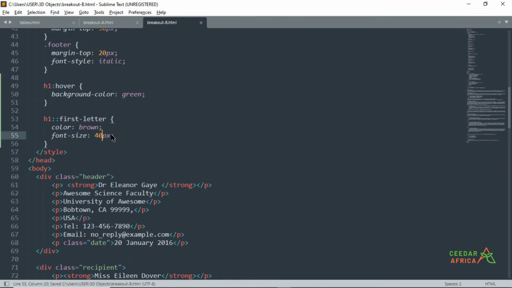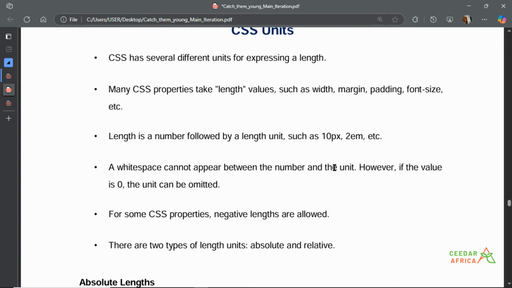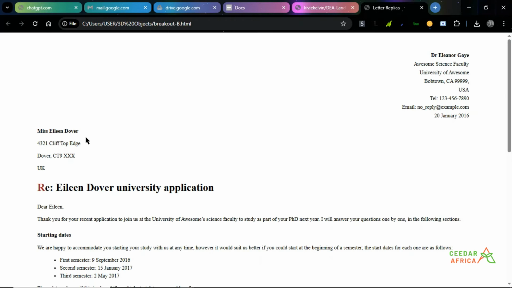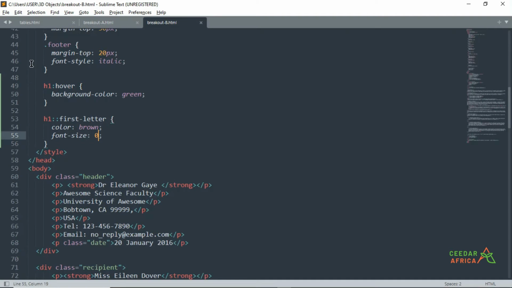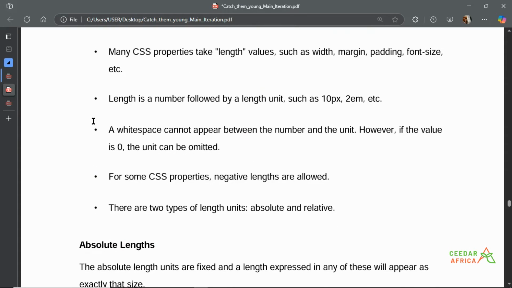Like it says here, if the value is 0, the unit can be omitted. So if this value is 0, there's no need to write 0 px. I can just leave it like this, and it is gone because we gave it a size of 0. So of course it is not going to be visible. Let me undo that and save. So back to our explanation.